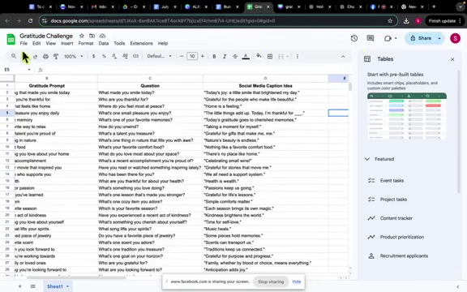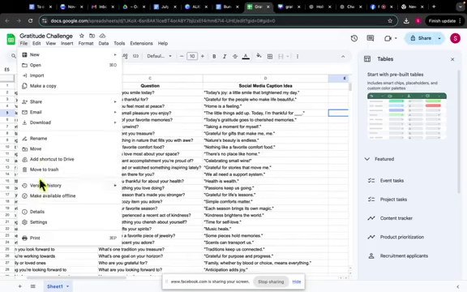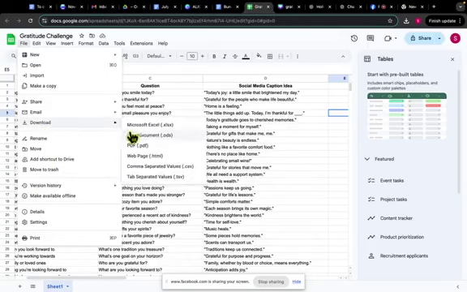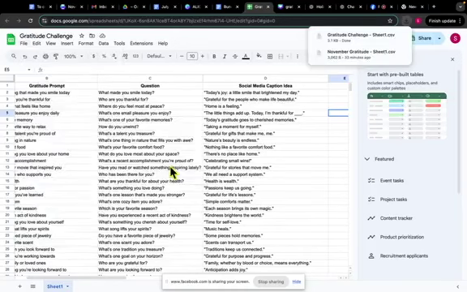Okay, I'm gonna go ahead and download that as a CSV. So if you watch me here, I'm gonna go download CSV, comma separated values, whatever the heck that means, okay?